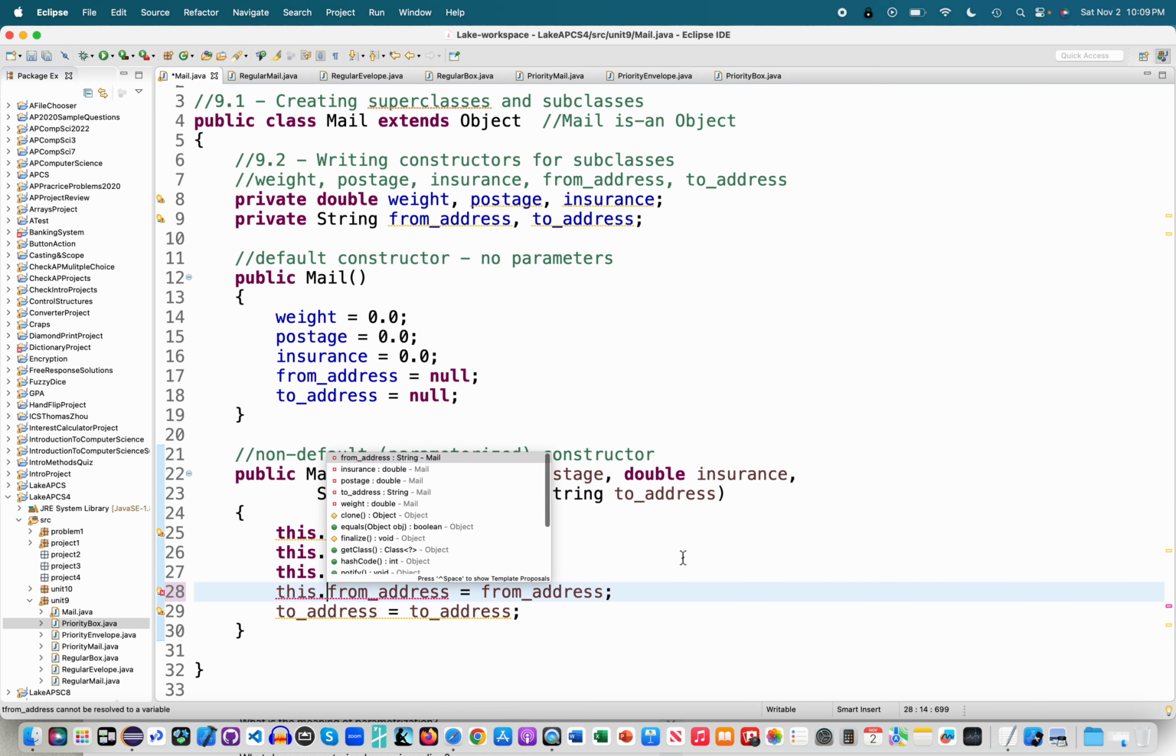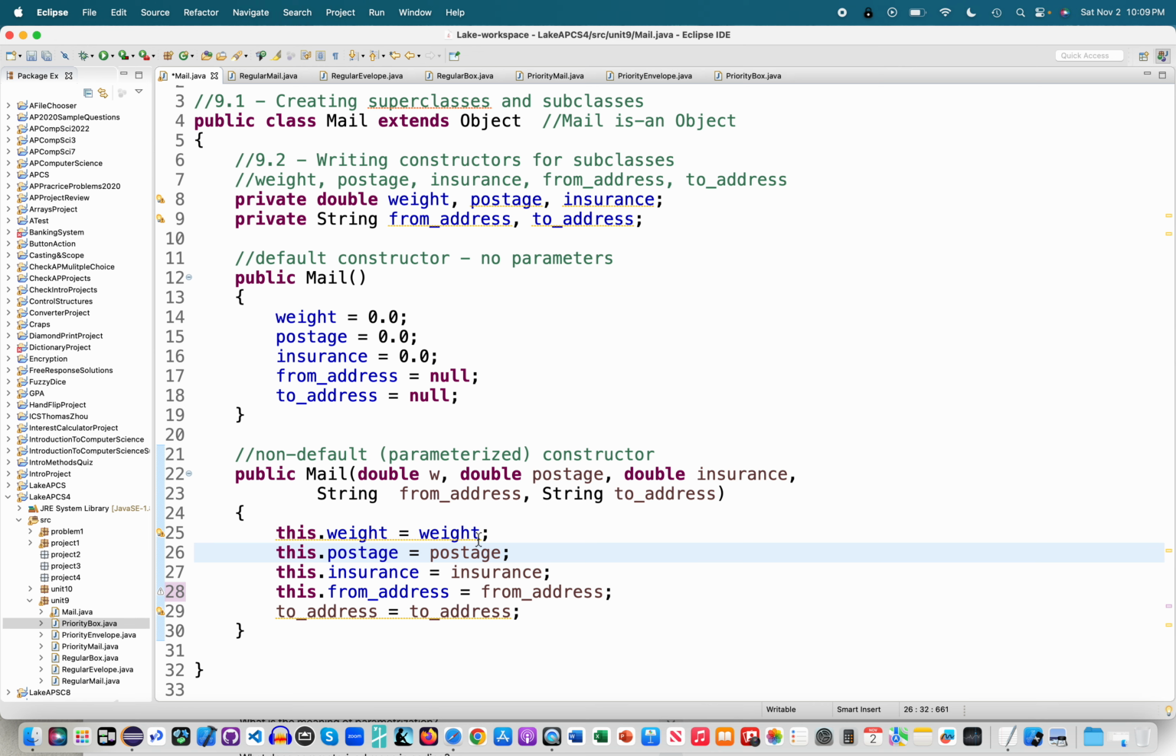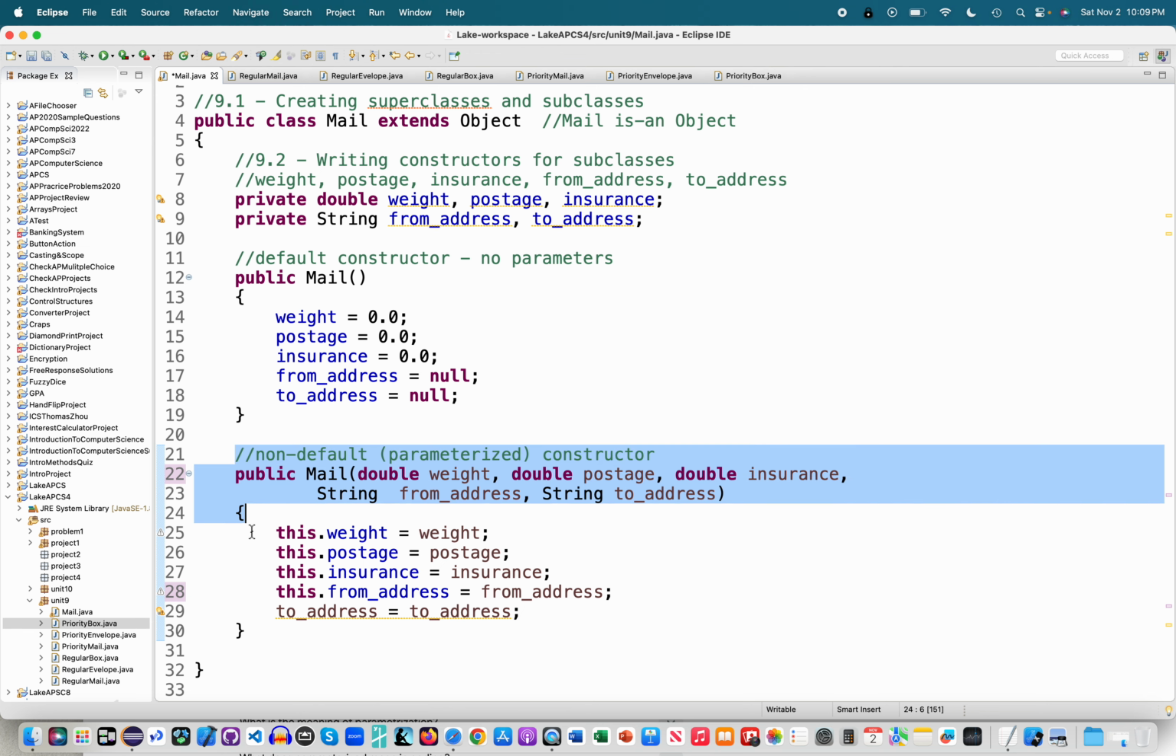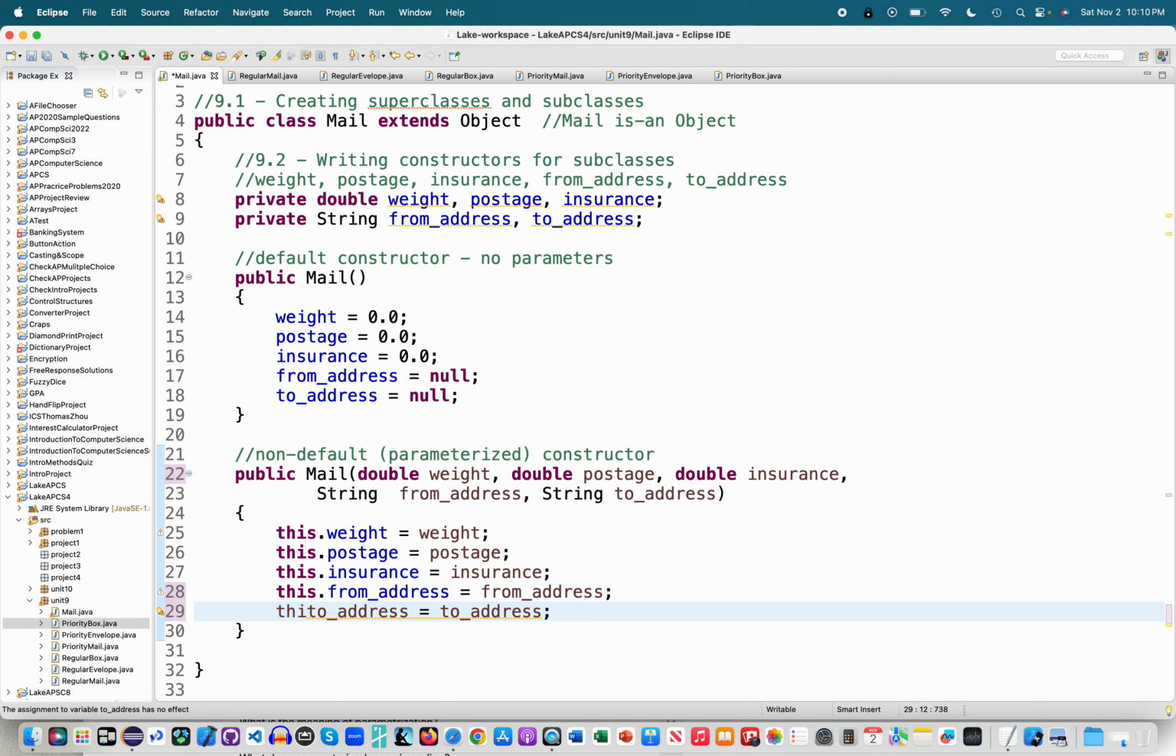And what does the word this mean? It's a self-reference. It's literally saying my postage. It's like me, my weight, my postage. Remember, an object is an instance of a class, a specific instance. So one object could have a different weight to another object and so on. So I'm going to put the word this here.